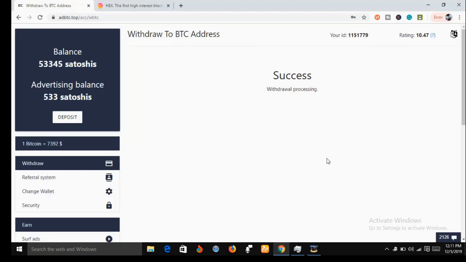Now it's going to take about 48 hours for the money to hit your wallet address, so you have to be patient for about 48 hours. One more thing I would like to say before I go is that before you can withdraw your Bitcoin from here, you have to at least hit over 50,000 satoshi. Below 50,000 satoshi, you will not be able to withdraw. You have to wait until you have over 50,000 satoshi.